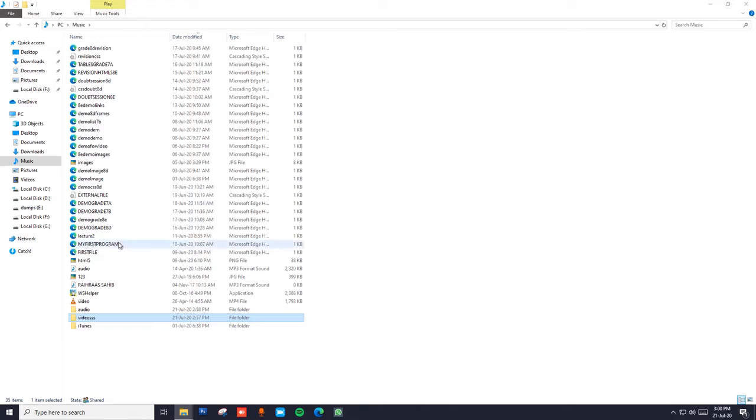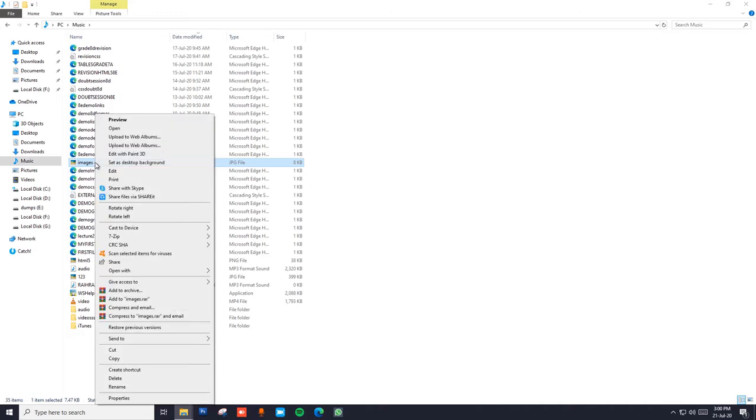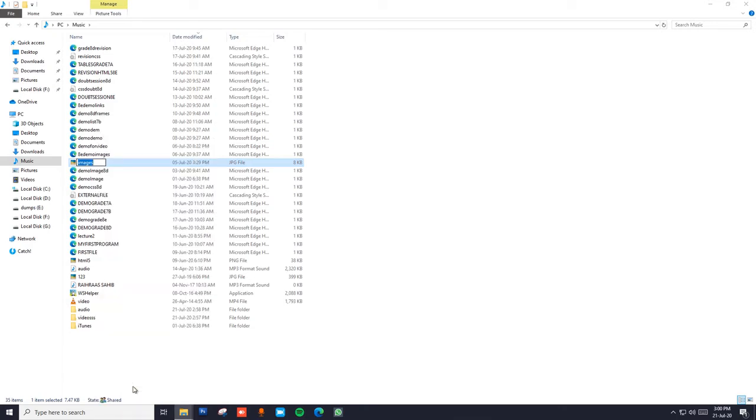Similarly, I can also rename a file. Let us suppose I have a file here that is an image file. Now I'll right click on this image file. Again the shortcut menu or the context menu will appear on the screen and I will choose the rename option from it. Similarly, the name is highlighted.